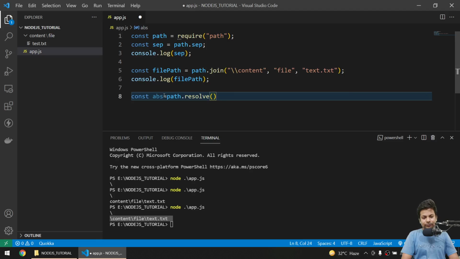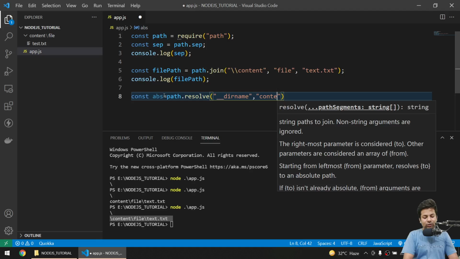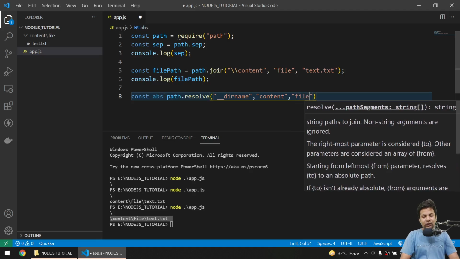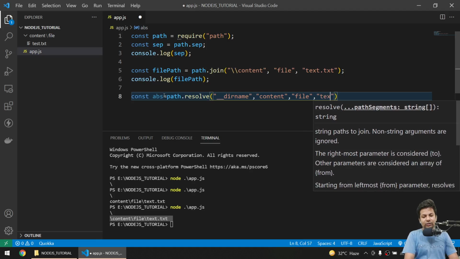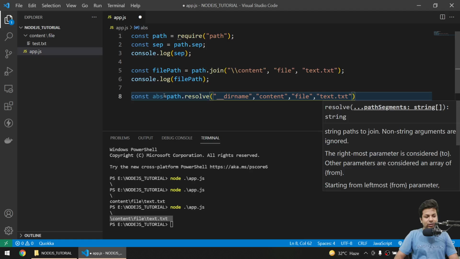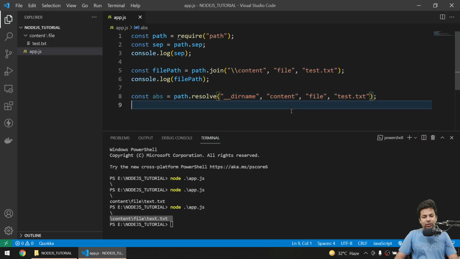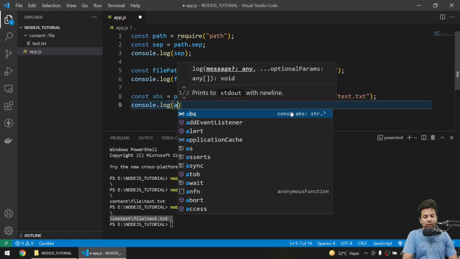Then we'll say here __dirname. The directory name I have already told you before, you will get the current directory name. Then we'll say content, then we have file, then we have test.txt. Okay, it's called test. Here also it's called test.txt. Now save it. Now I'll just console both the values, console.log(abs).